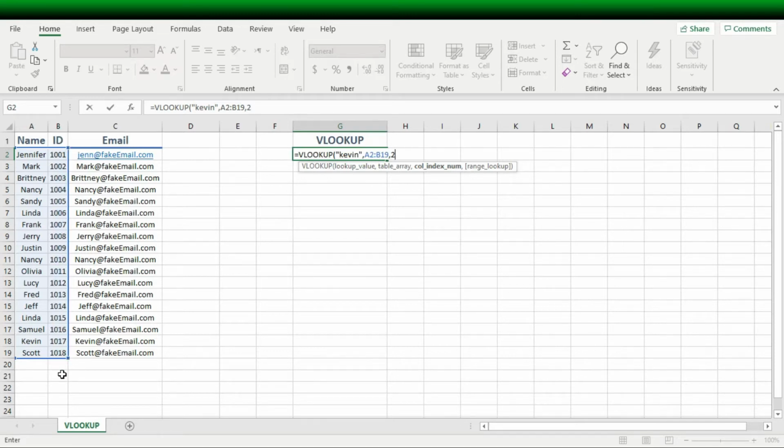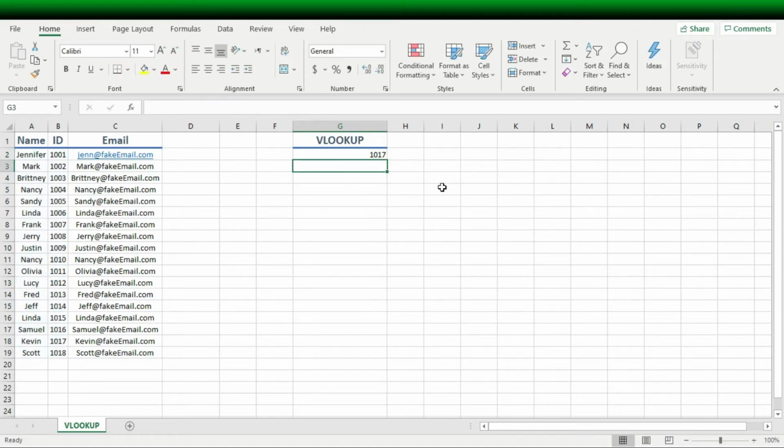Then I would type a comma again, and my last argument is actually an optional argument that is asking if the lookup value is an approximate or exact match. If you don't specify the argument value, it will default to true, which is the approximate match option. However, I don't want an approximate match, but instead I want an exact match for my lookup value, which is Kevin. And now that my function is all complete, I can hit enter on my keyboard, and voila, I get the matching ID for Kevin, which is 1017.